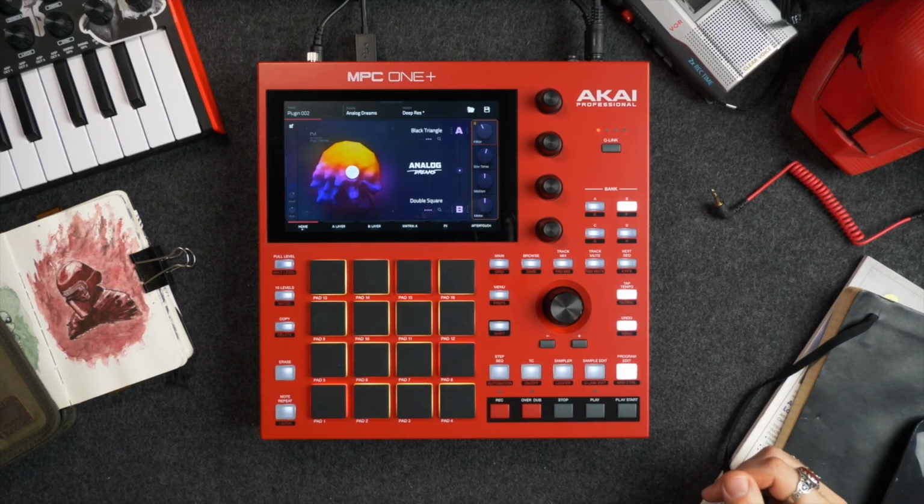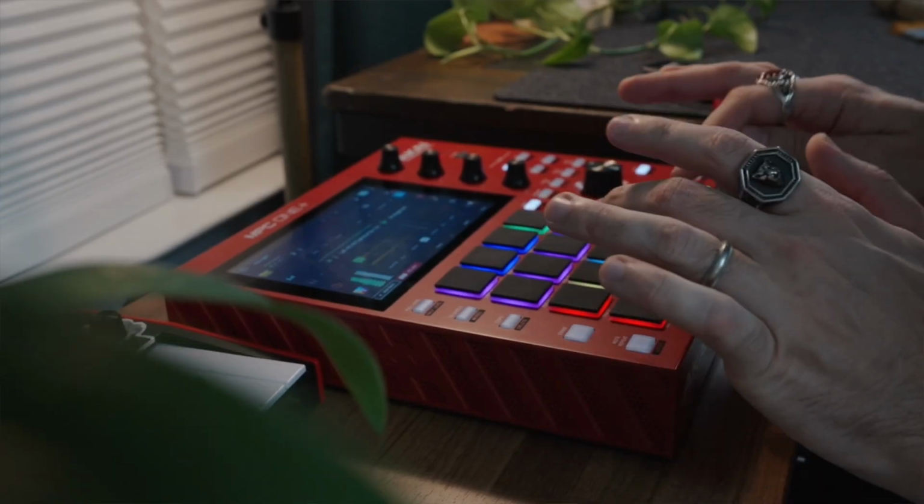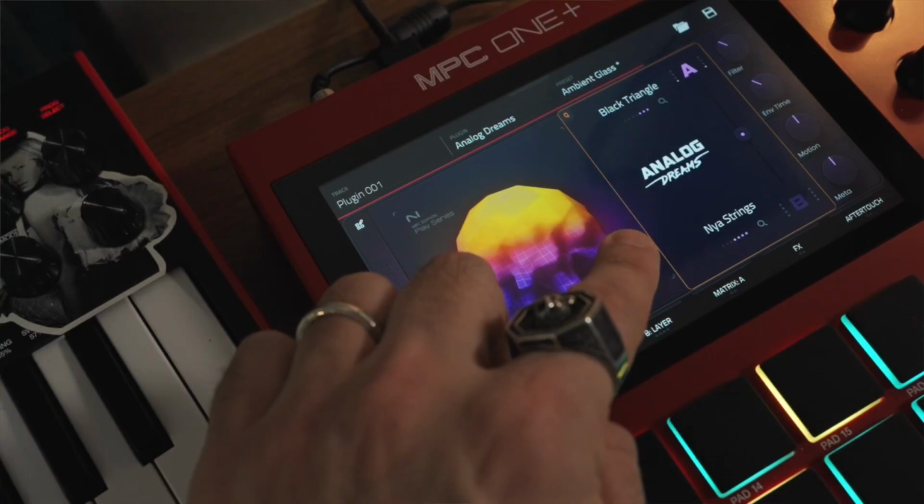With the official release of MPC 3 OS for the MPC hardware and this brand new Native Instruments integration, Akai has merged their hardware innovation with Native Instruments software expertise for a collaboration that will empower producers with unmatched creative possibilities.